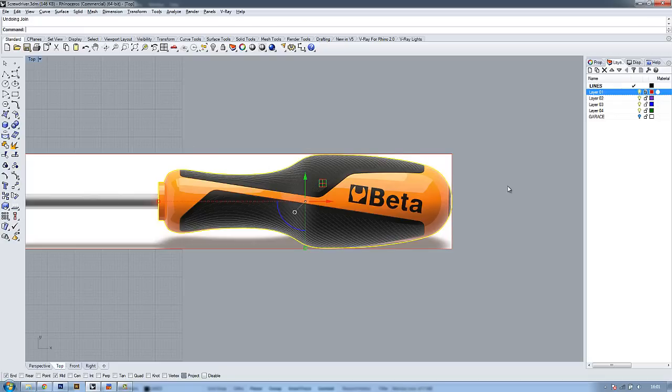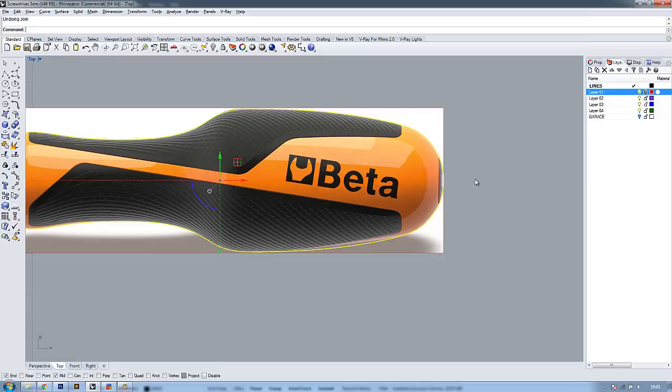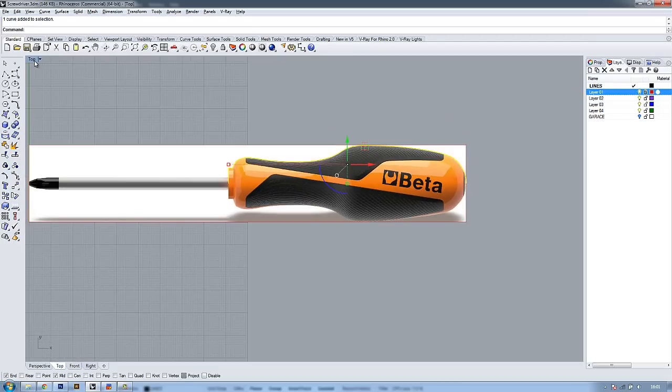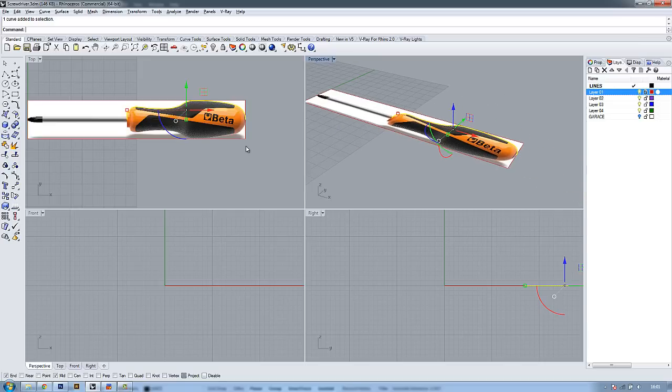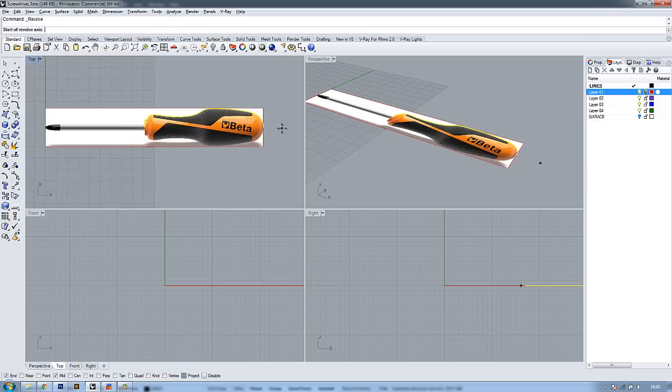Sorry, let's not do this part at all. Sorry. So let's select this line and go here and just choose revolve, and it asks for the start of axis. Press 0 and enter. Sorry, no.